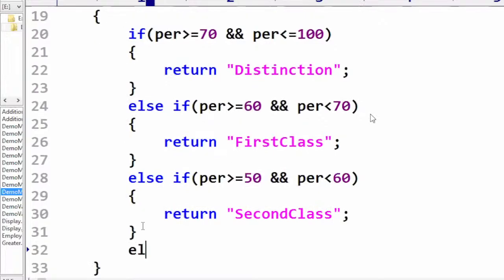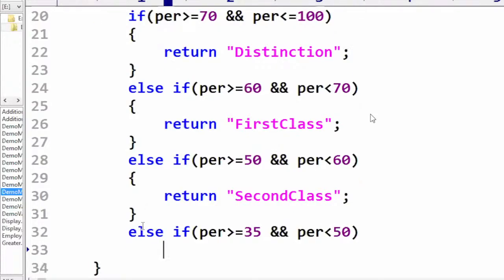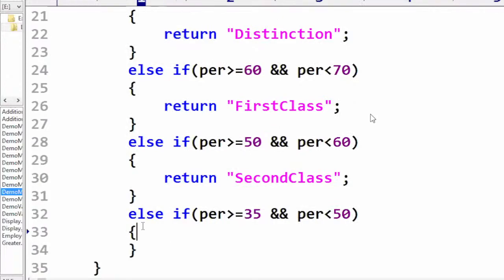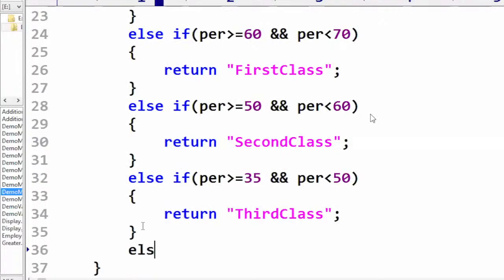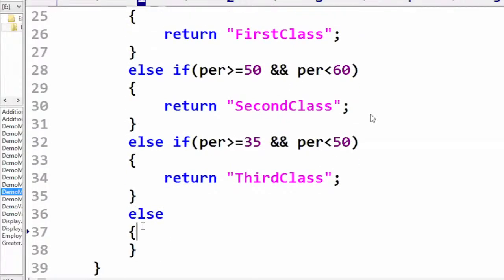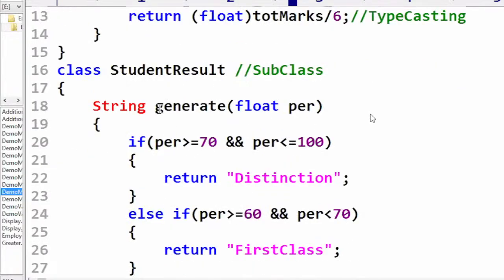Now else if percentage greater than or equal to 35 and percentage less than 50, you can say RETURN, return third class. Else, you can say what now? Return fail. All of you understood this generate method?